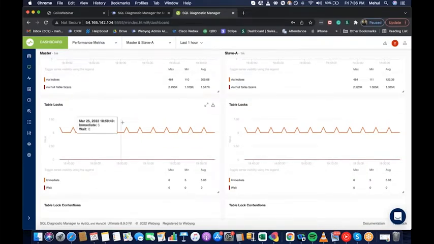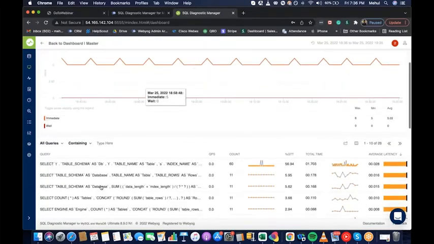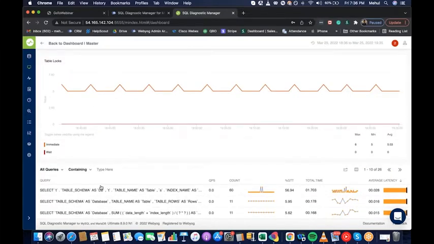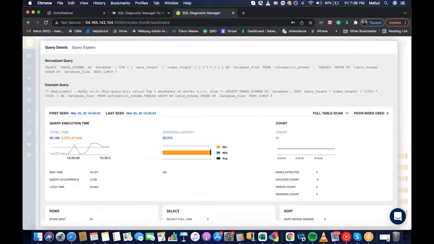For example, we have a chart here called table logs. If you just expand this particular chart, you will be able to see the corresponding queries that ran during this particular period of time that is actually causing these spikes to happen. And you can even click on a particular query to see the relevant query details.